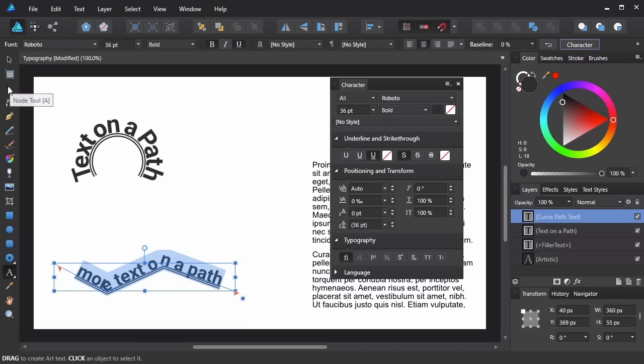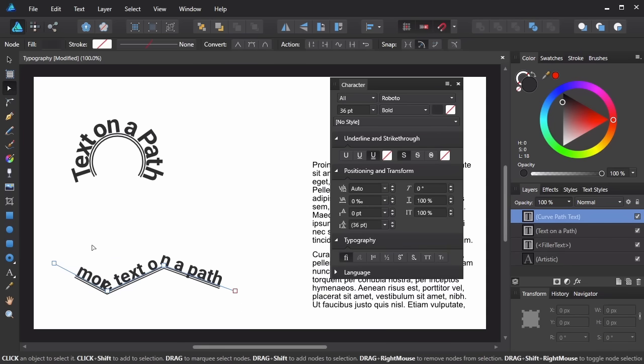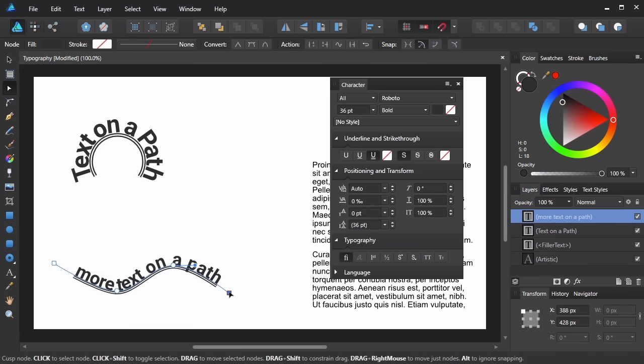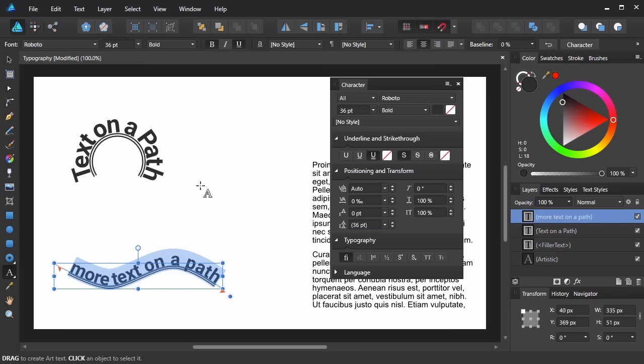So what we're going to do is grab the node tool, and we're going to select these two nodes in the center here. And then up top in the context toolbar, I'm going to convert those to smooth points. And now we can get down here and we can work with this path until we get the text looking nice. So that path is going to continue to behave like any other vector path in Affinity Designer. And you can make your text follow along with it however you like.